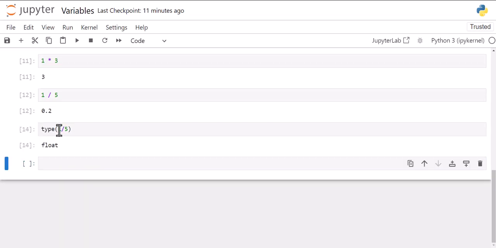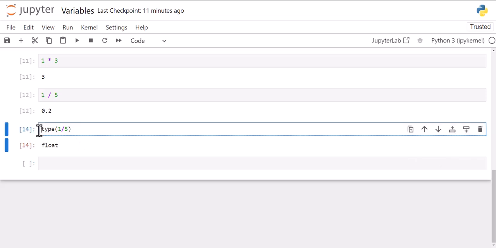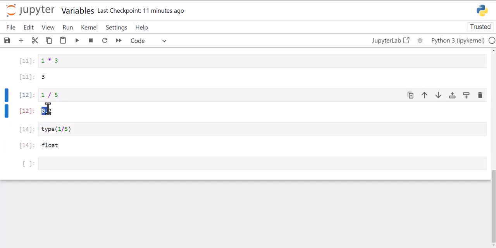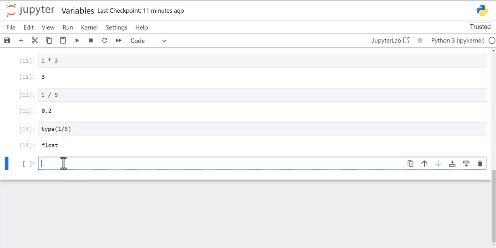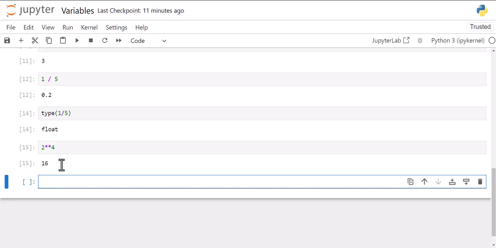Now it's telling us what Python is seeing is the output of this operation. We know that 1 is an integer, 5 is equally an integer, but Python is looking at the output of this operation, which is 0.2, and it's telling us that that is a float. Now we talk about raising an object to a power, so we can do 2 raised to the power of 4. To do the raised to the power, we use a double multiplication sign, and that results in 16.